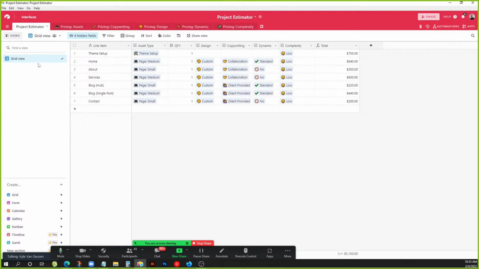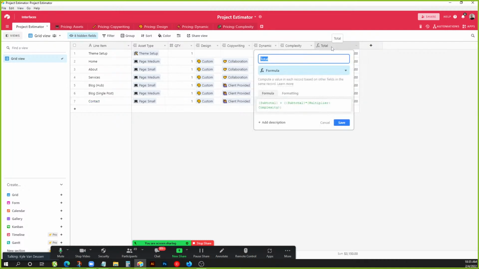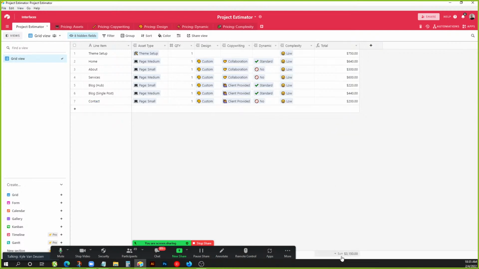In this first table here is where we actually do the estimating. So you can see I've already put in a pretty generic website build: setting up the theme, a home page, an about page, a services page, a blog hub page, a blog single post page, and a contact page. And then all of this is dynamically bringing in prices from these tables that we're going to take a look at. And then it's spitting out a total based on formulas through all of this. So this would take a long time for me to explain, but this last field is just adding everything up essentially. And then at the bottom down here, it's showing us a total price for this project.